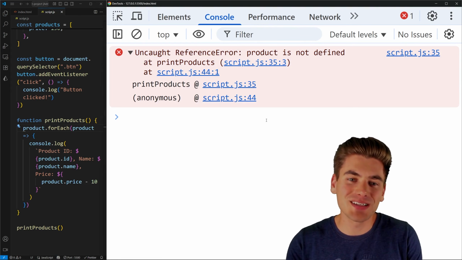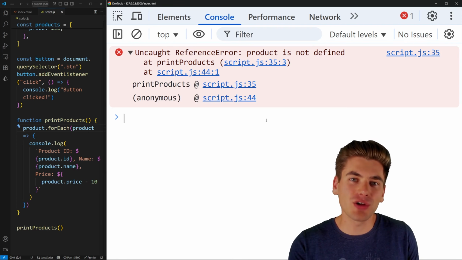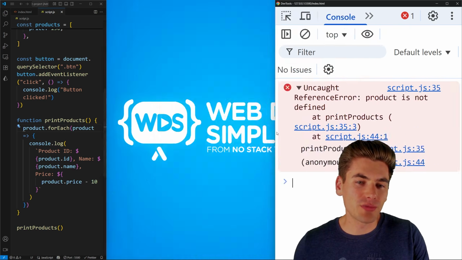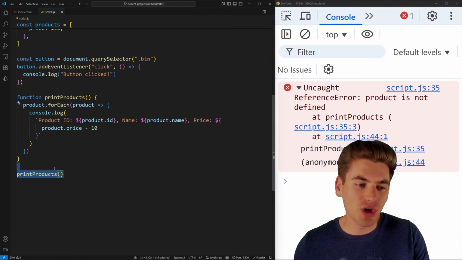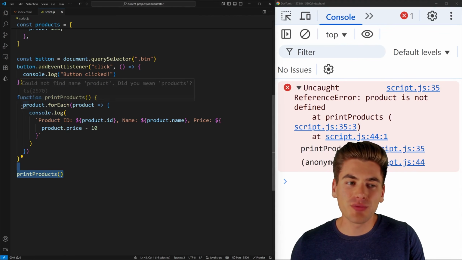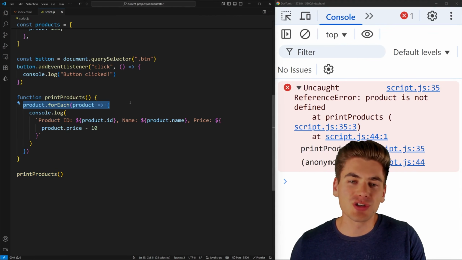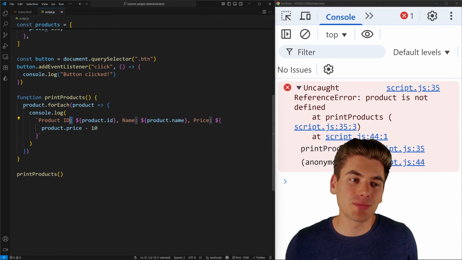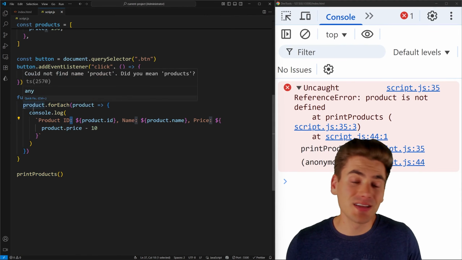And all a stack trace is, is a list of all the different functions that occurred up until the point that you're currently at. So in our case, if we look at our code real quick before we dive back into the error, you can see that we're calling printProducts, and then inside printProducts is where we're calling our product.forEach, which is where the error in our code is occurring because I spelled product wrong. It should say products instead of product.